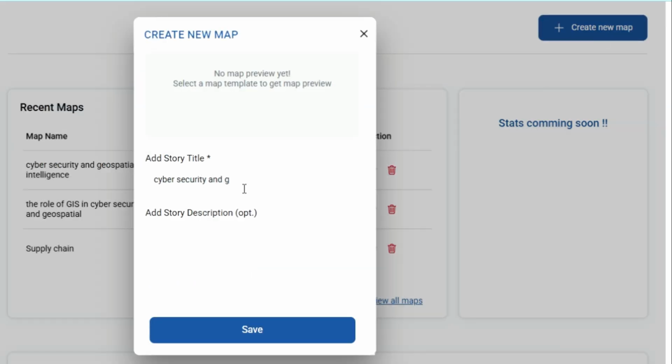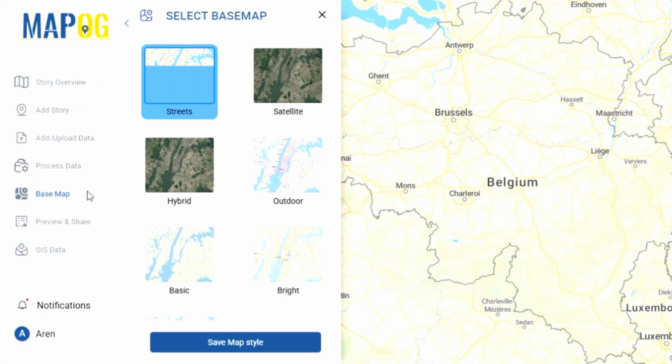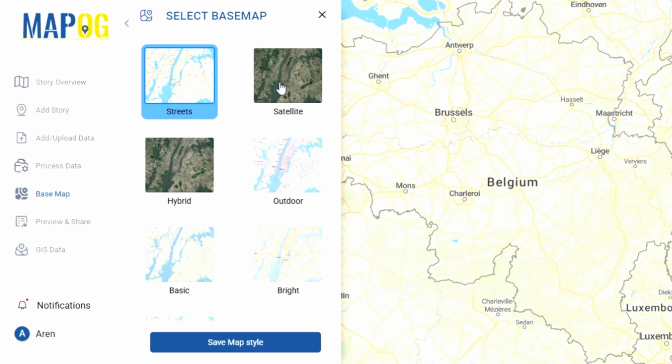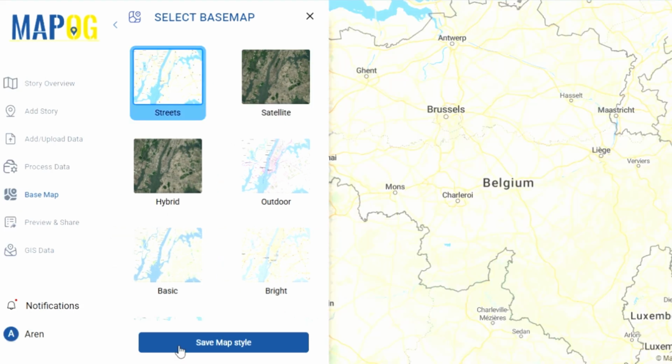Click on Create New Map to get started and add story title. MAPOG offers different base maps like satellite, terrain, street maps, and many more. Choose one that fits your project. I'll go with the street view for now.